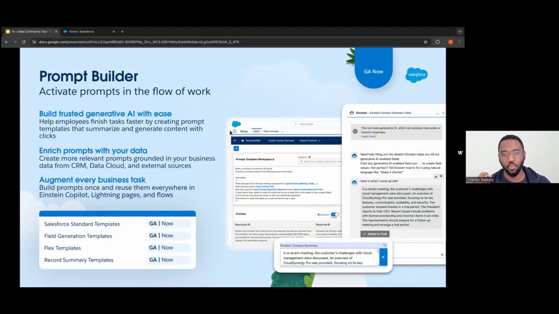Now, one of the key elements of the prompt builder is that it can reference your CRM data, your data cloud data, or even your external systems. And this is super important because without data, AI responses aren't super useful in a business context. And we're going to see that in a demo in just a bit. And the other thing about prompt builder is that prompt templates use metadata, and as such, they can be integrated and used with all the tools you use day to day. So if you use flows, you can use prompts with flows. If you use Apex, you can use prompts with Apex, and so on and so forth.